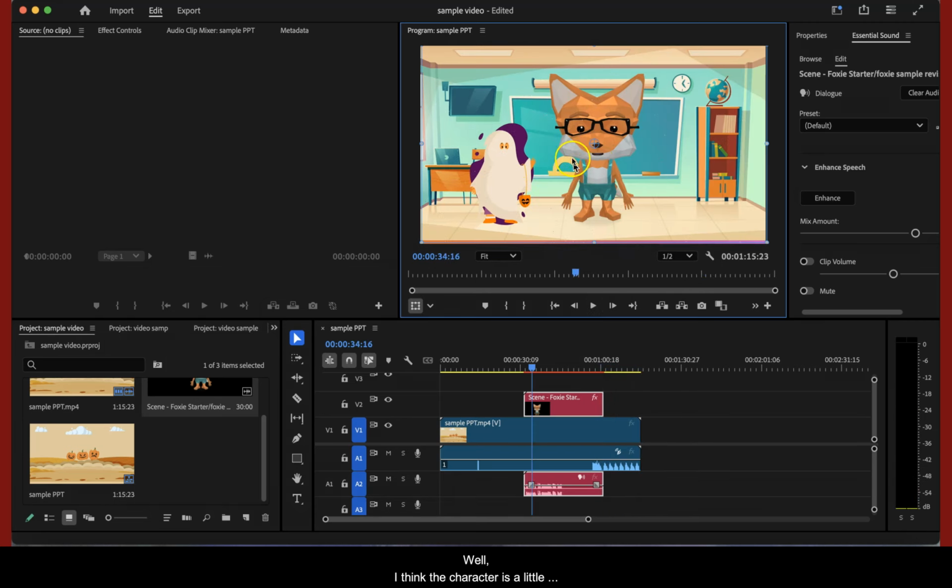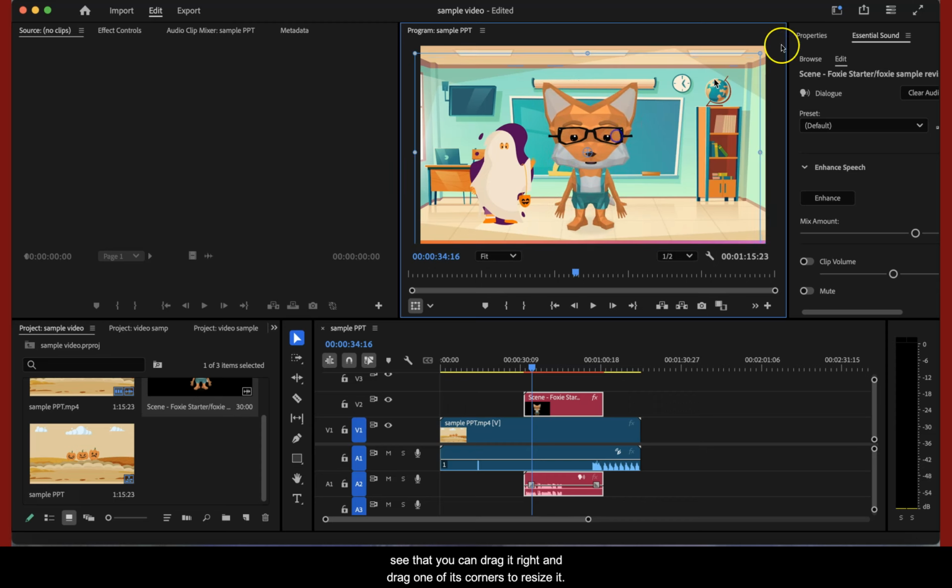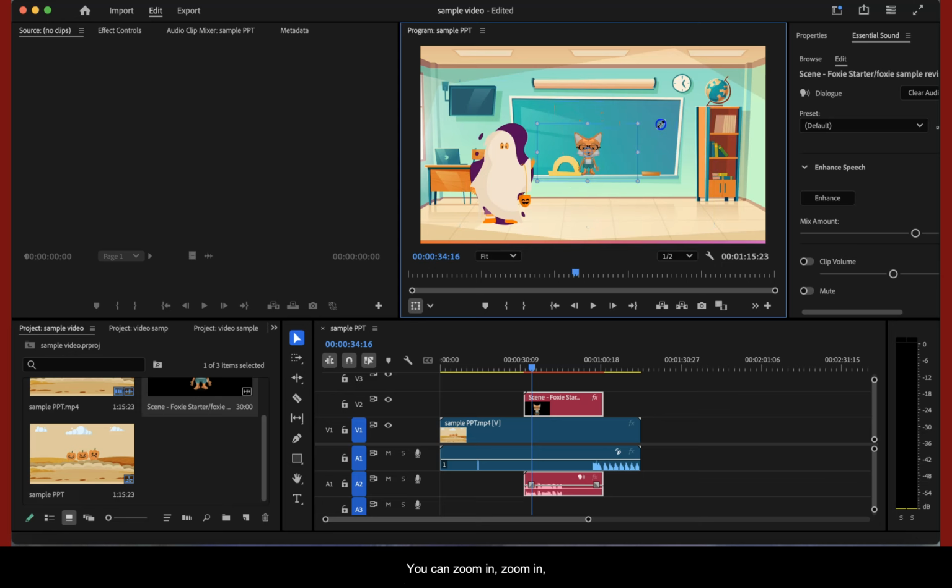Well, I think the character is a little bit too large for this scene, so we can resize it. Just double click on the character here, and you can see that you can drag it, right? Then drag one of its corners to resize it. You can zoom in, or zoom out to make it fit perfectly with the story. I think this size is perfect. Let's drag it to this place.